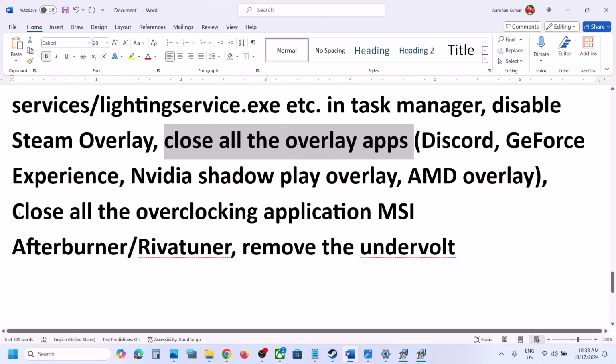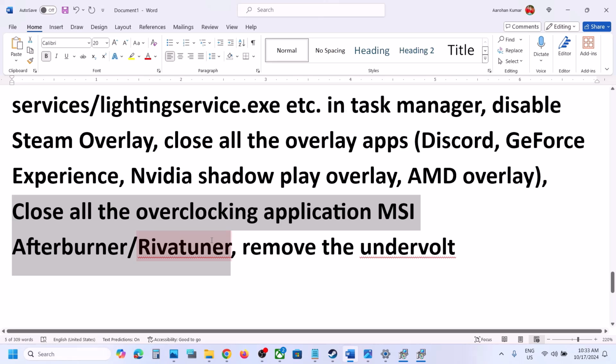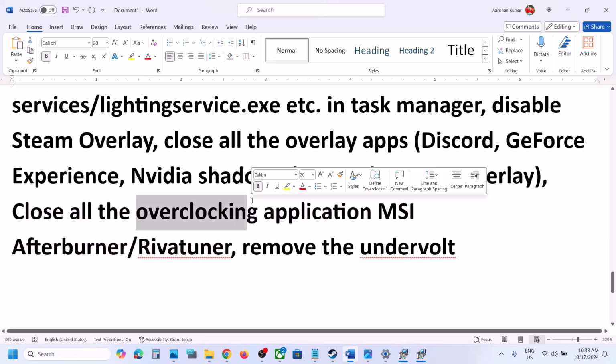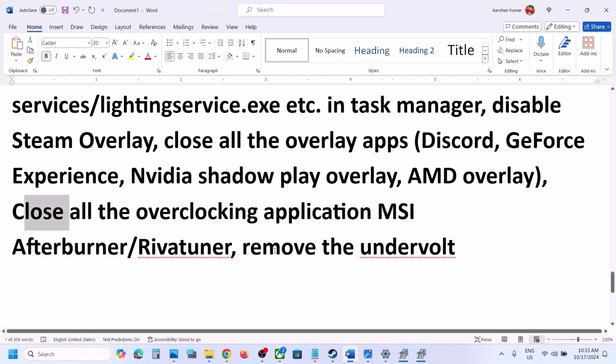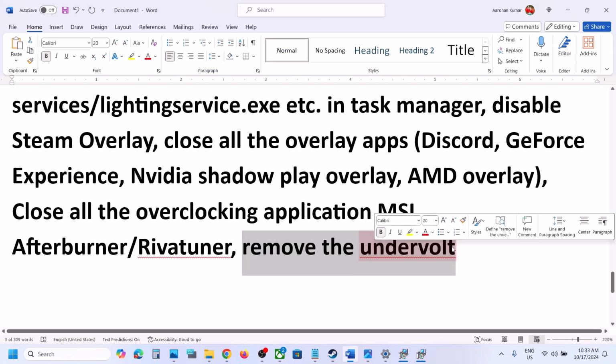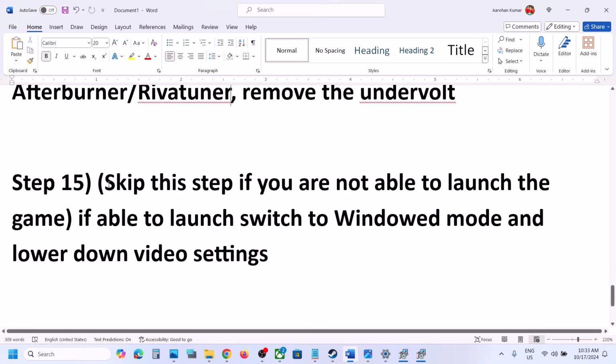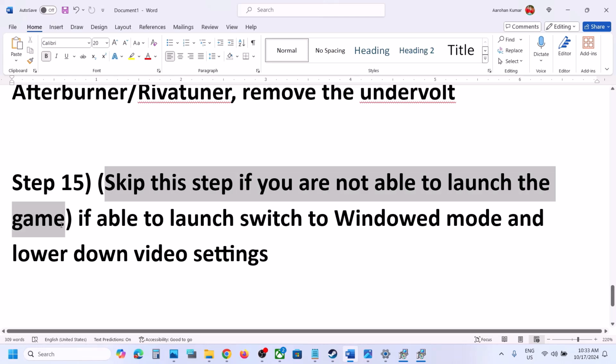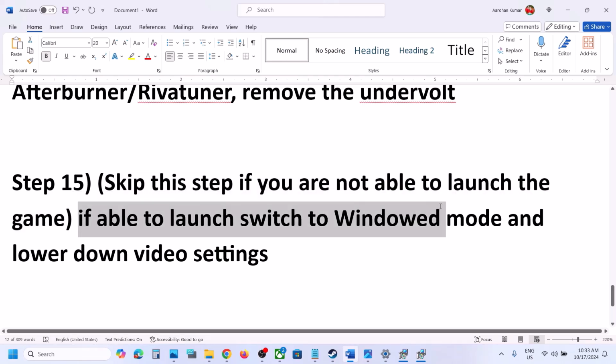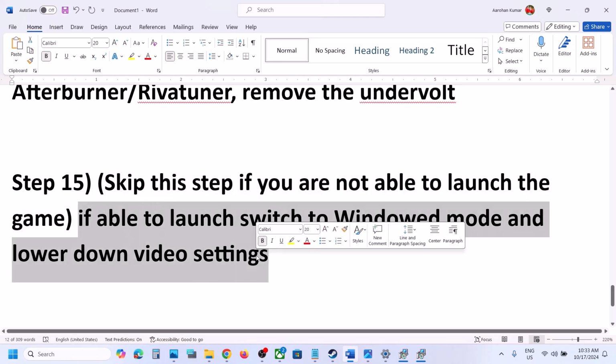Also close all the overclocking applications, like MSI Afterburner, RivaTuner, any kind of overclocking application running, close it and then launch the game. Also, if you have undervolted your computer, remove the undervolt and then launch the game. Next step: you can skip this step if you're not able to launch the game. If you're able to launch the game, you can switch to window mode and lower video settings.